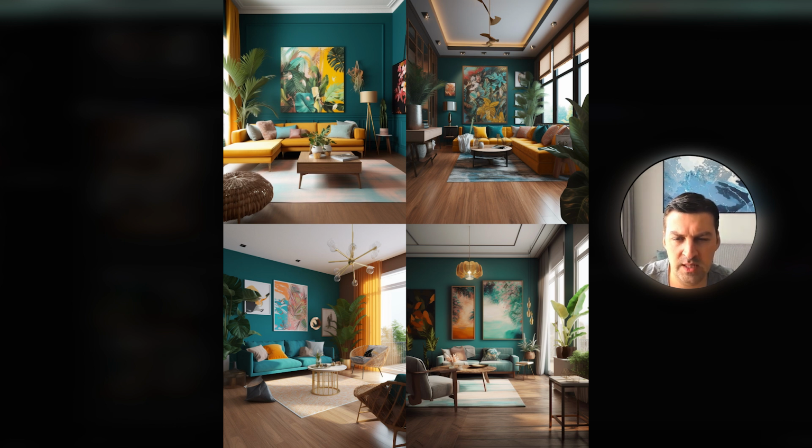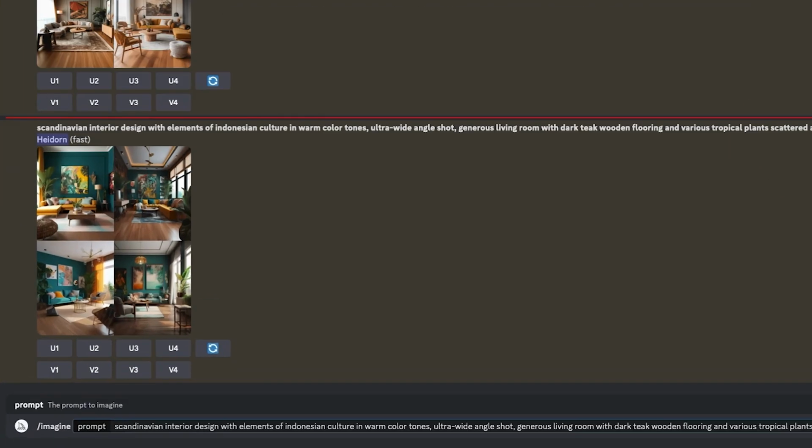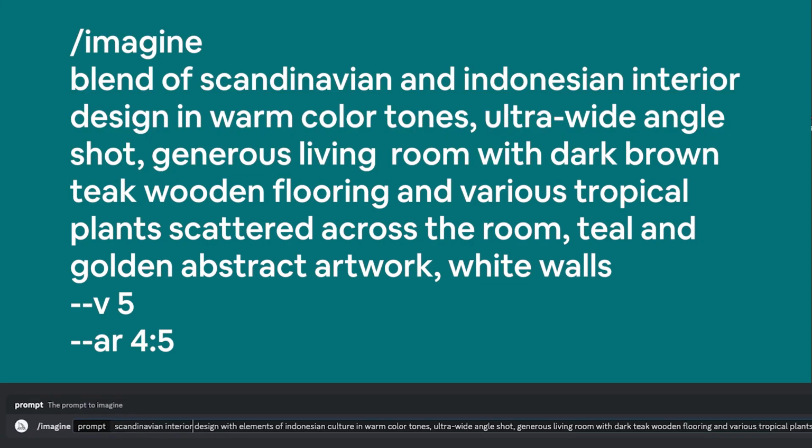What we can see is that we now have teal and golden colors on the walls. Unfortunately, not exactly in the abstract art itself, or there is, but it's not isolated to that. To be fair, I'm not entirely sure how to get rid of that. What I'm gonna do is I'm going to try something. I'm going to try Scandinavian interior design with elements of Indonesian culture.